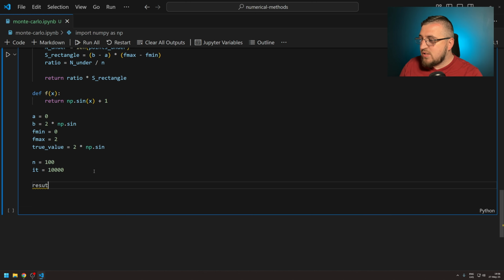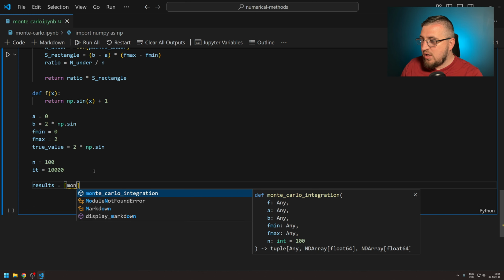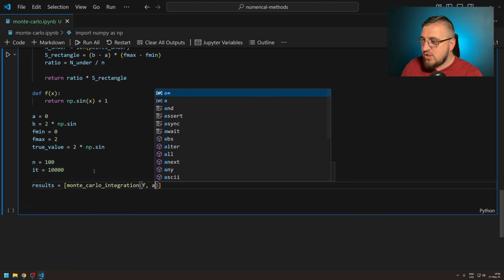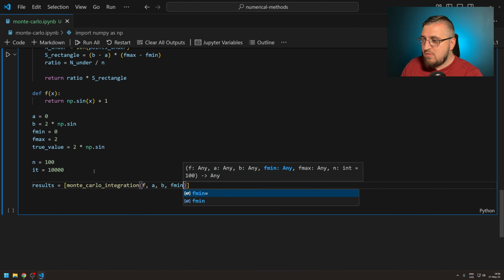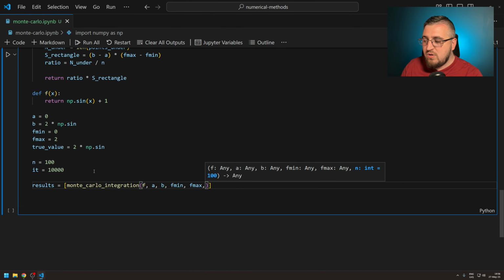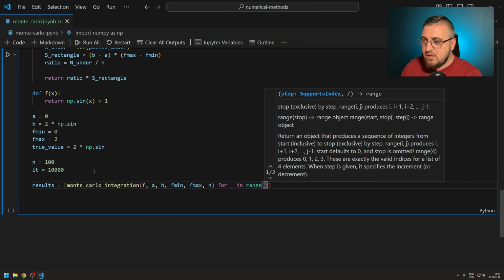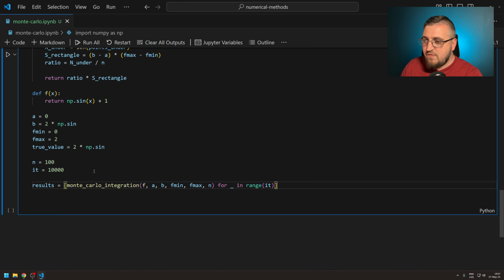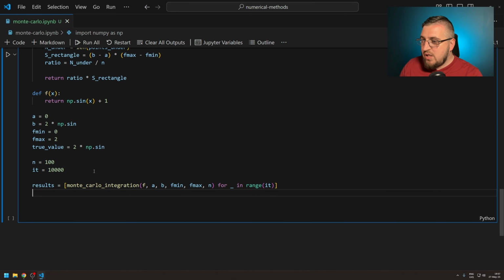So let's collect the results of all of the iterations. Let's go and call Monte Carlo for this function, a, b, minimum function value, maximum function value, and number of the samples for each time in the defined range. And what I need is actually to calculate also the errors, because this is what we are interested in. We want to calculate the average error.